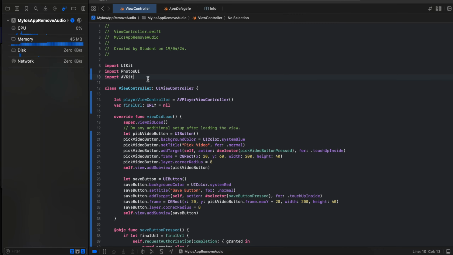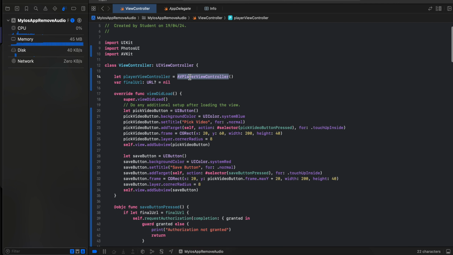Now next go to the view controller. Here I have imported Photos, PhotosUI and AVKit as well. Firstly I have created this AVPlayerViewController which will help us to play that particular video file once we have removed the audio. And this final URL I have created as a global variable so that once I have the updated URL of the video without the audio, I can just assign it to this variable, so that when I click on the save button I can just pass this final URL to this.